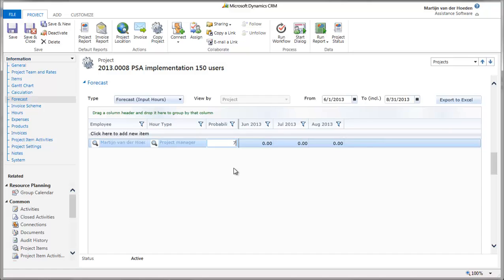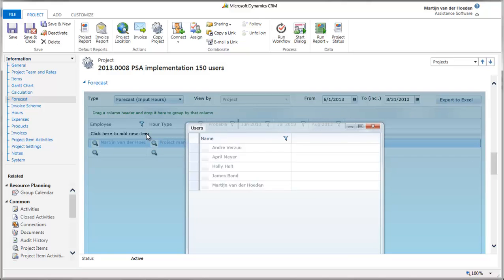Enter 75. Now press the Tab key and enter the number of forecasted hours for the next 3 months. Enter 32 for the first month, and again use the Tab key to go to the next month. Enter 40 and 60. You have completed the creation of your first forecast line. Click here in order to enter your second line.